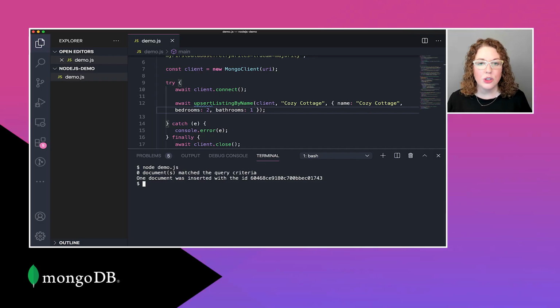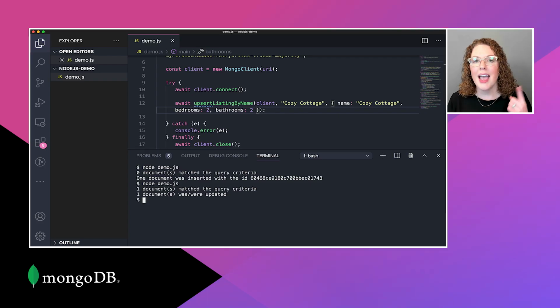Now let's say the owners do renovations, they add on an extra bathroom. So I can use this same function call and just update the bathrooms to 2. So let me do that. And I'll save this and I'm going to run it again. And here we can see 1 document matched the query criteria and 1 document was updated. So upsert can come in pretty handy.